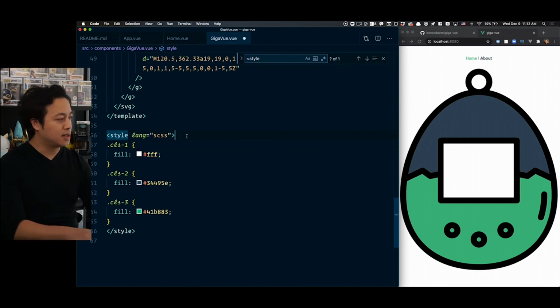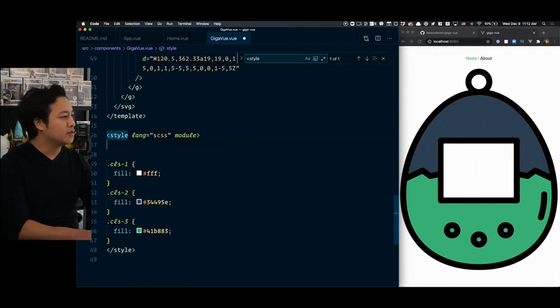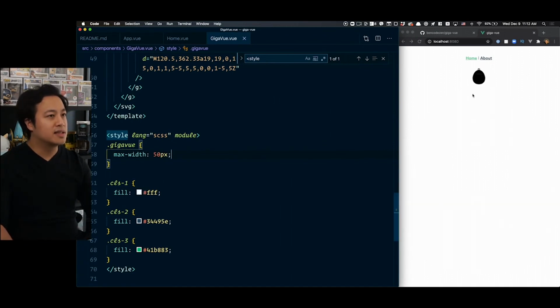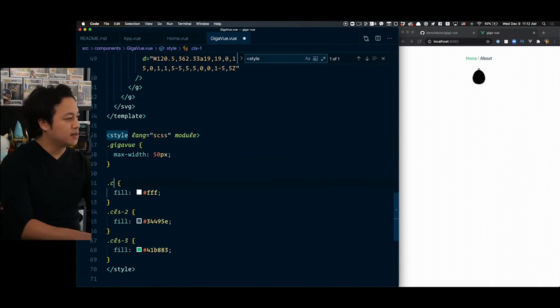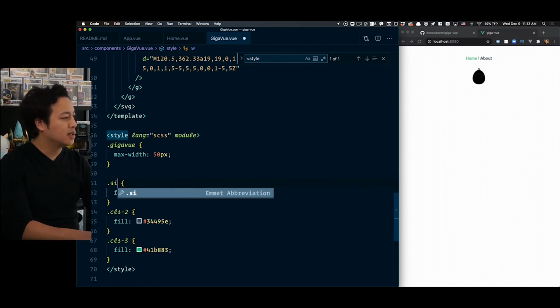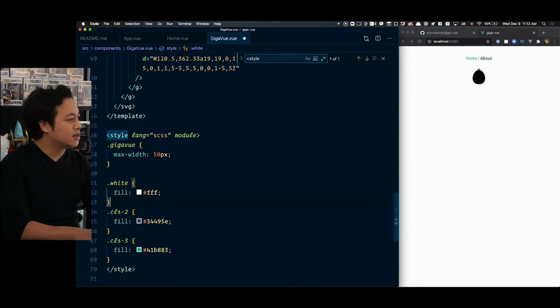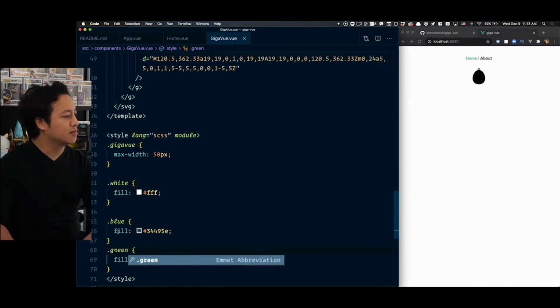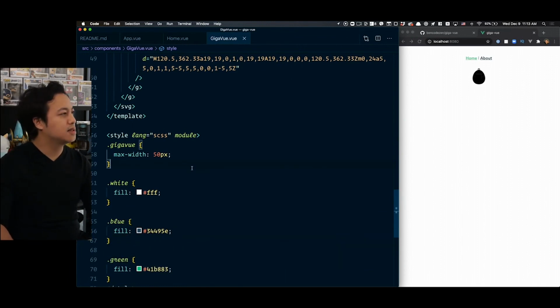So here you'll see that if I use module dot Giga-Vue, actually this is going to break something, but I'm just going to try something like width of 50 pixels to see if something works. And great, this is good. Of course, everything's breaking here because we have these styles here. So what I'm going to do is call this one white. These are the fills. I'm going to call that one blue, and the other one green. I'm just going to make them little utility classes we're going to use.